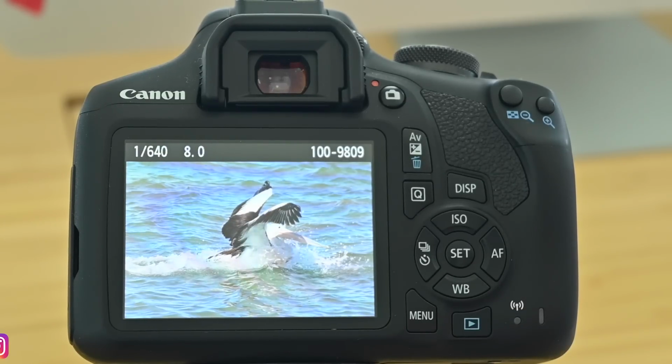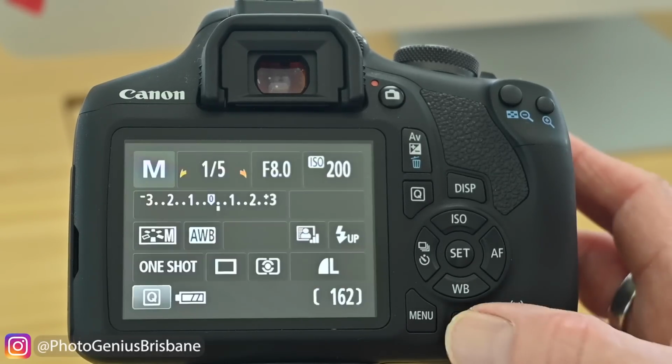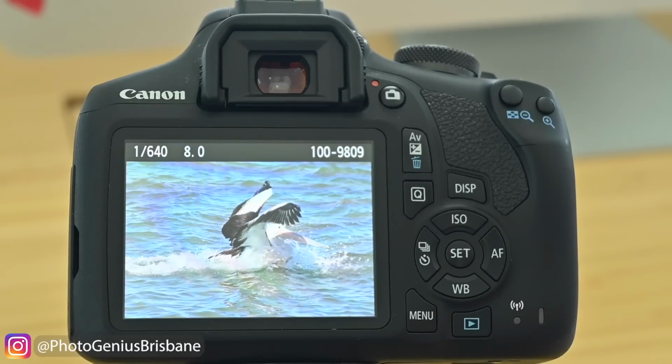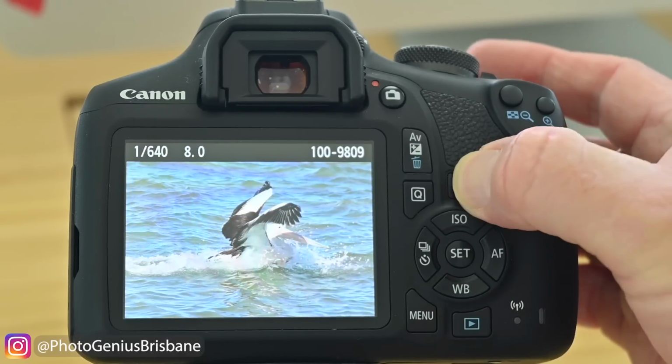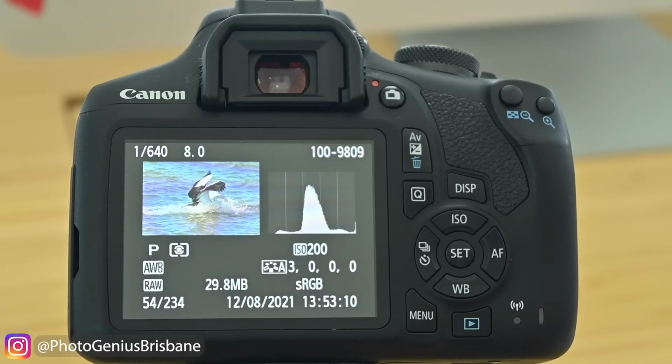Here is an image that I took with this Canon camera of a pelican landing on water. Now, to check the image for overexposure, we can look at both the histogram and the highlight alert. Now, to see these, all you need to do is press the display button a couple of times, and this is what you should see.